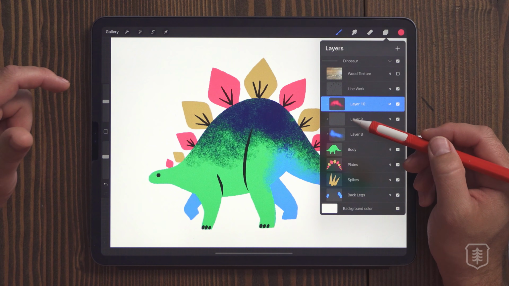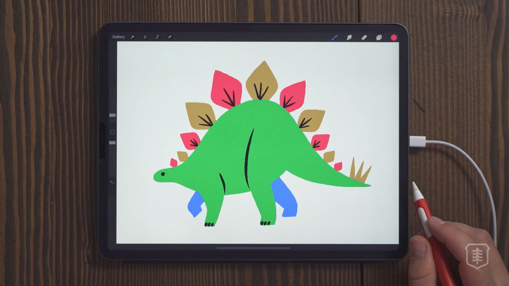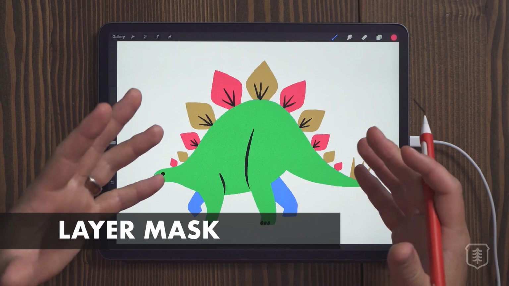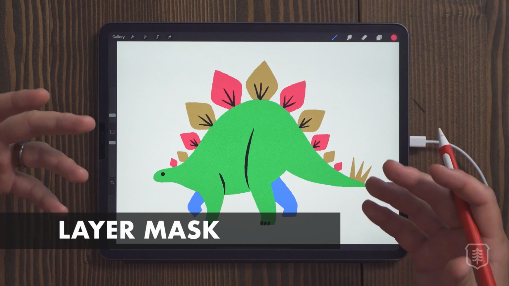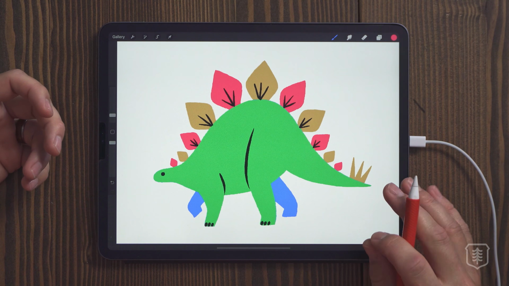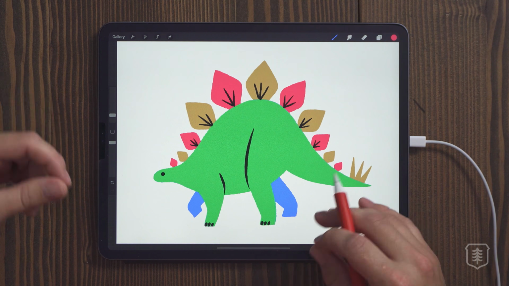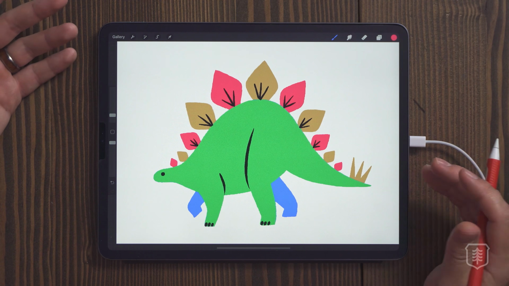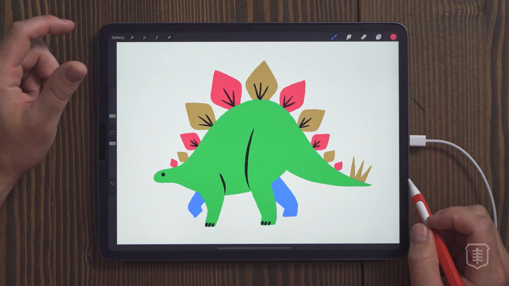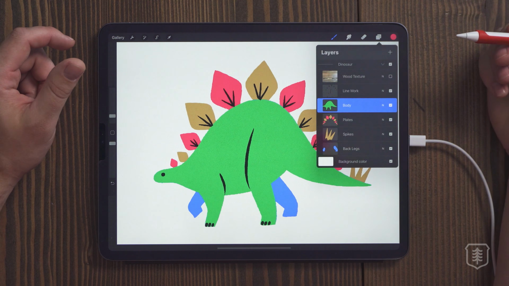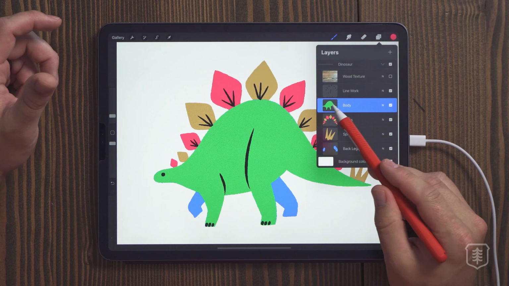The final masking tool we're going to talk about is the layer mask. This is probably one that I use the least, but when I do need it, it is a lifesaver. So I love having this option, and it's probably the one that's the most confusing to people. So I'll try to explain it as clearly as possible. Let's go over here to our layers panel, and let's keep this on body. We've been doing that the whole time.